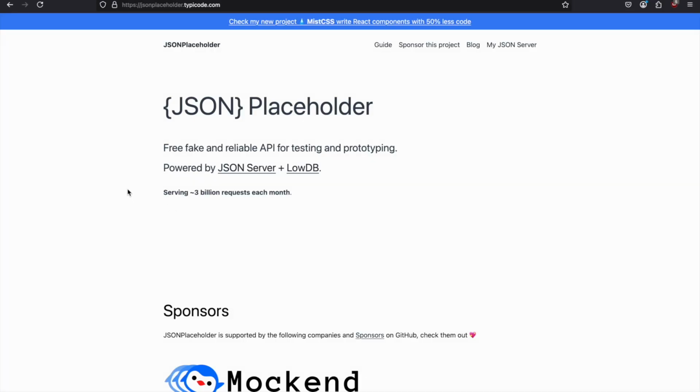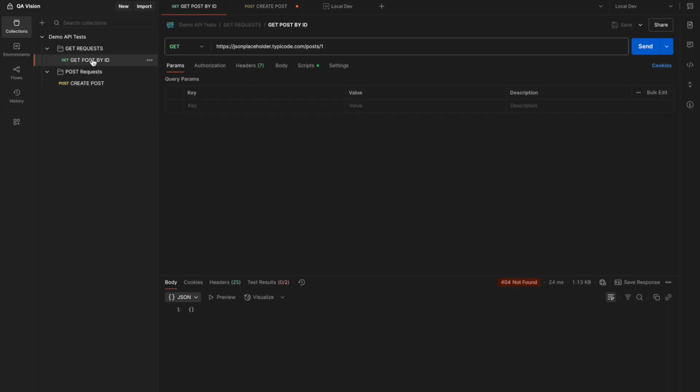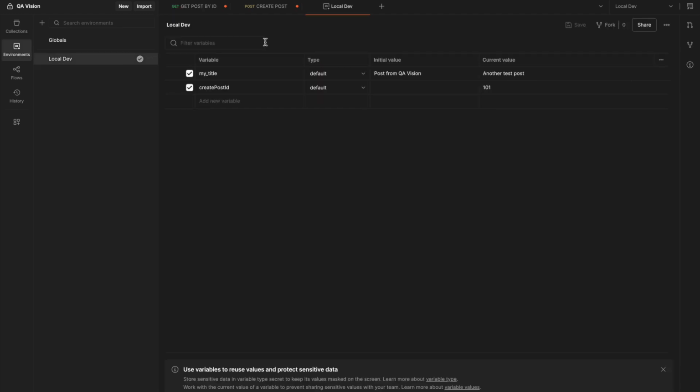One important note here: JSONPlaceholder is a fake API. It gives us a nice response and an ID, but it doesn't actually save the data. So if we try to fetch that post, we'll get a 404 not found. That's expected here. To keep going, let's manually change the createdPostID in the environment and set it to 1. This way we can test our GET request chaining logic anyway.